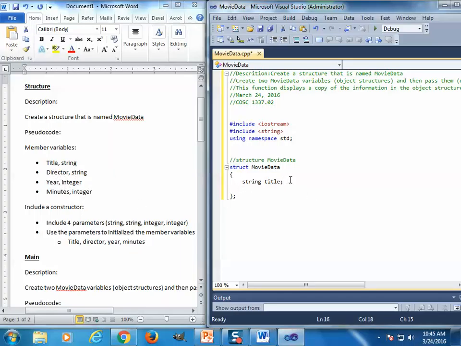Okay, we can do comma and put director. Both are strings. Okay, then int, year, comma, minutes. Close it. That's it, right? So I'm done with this. 1, 2, 3, 4, 1, 2, 3, 4, easy. And they're paying me for this.